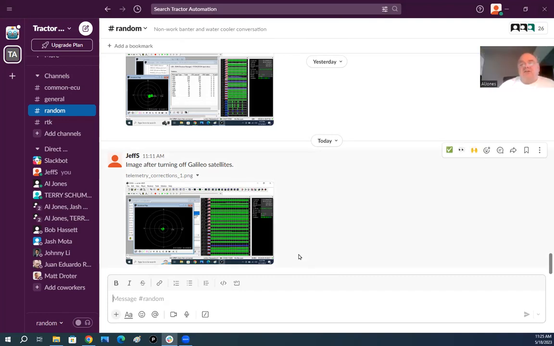The str2str command, who gave you that? Is that open source? That comes with the RTKlib package.